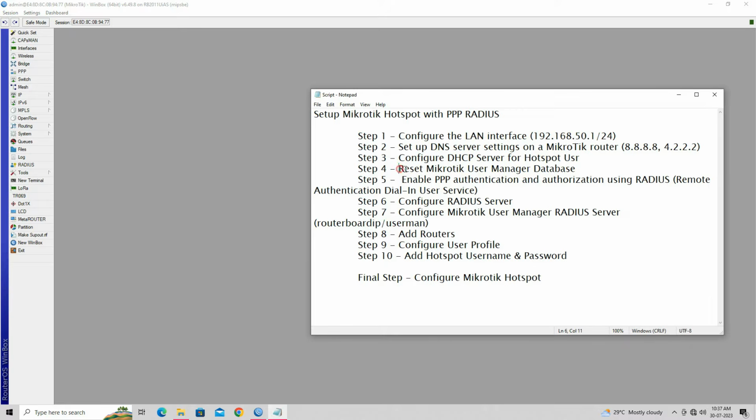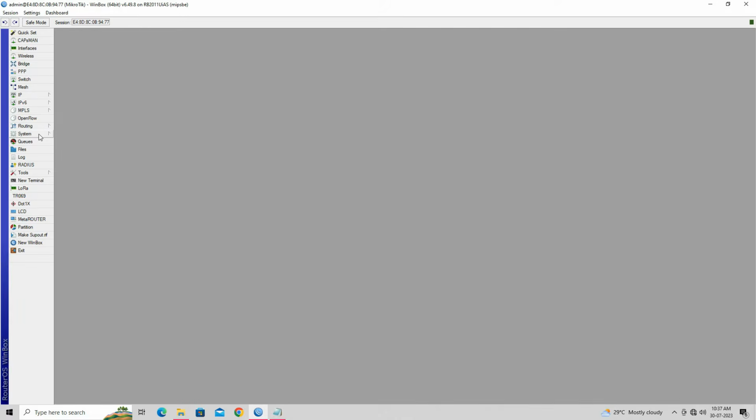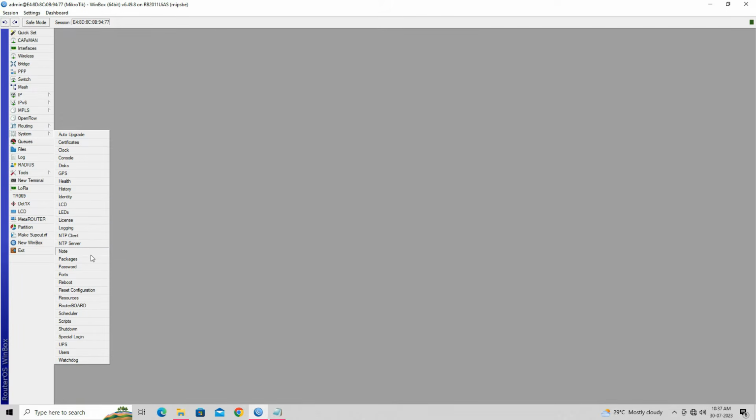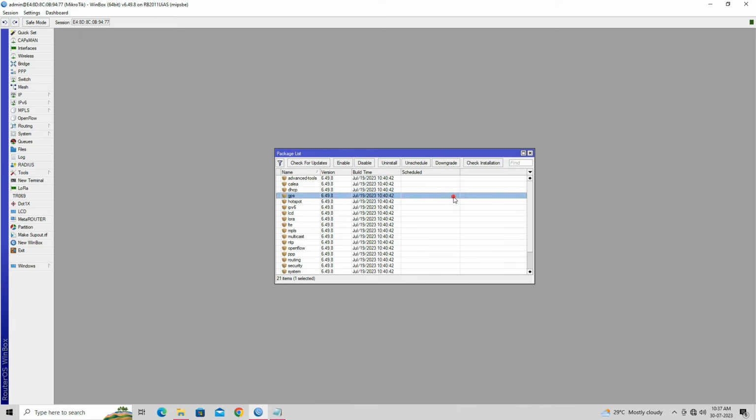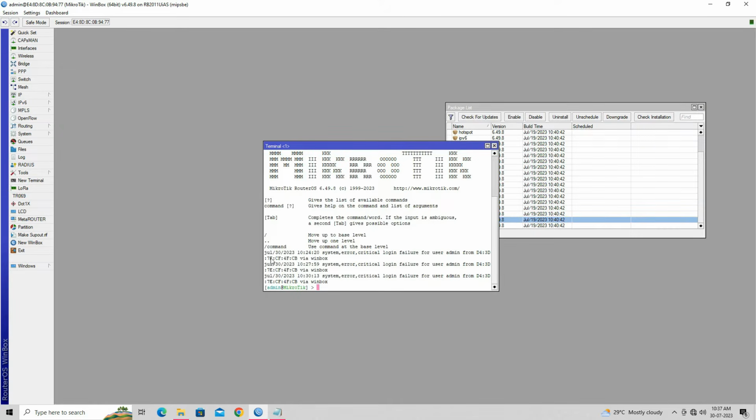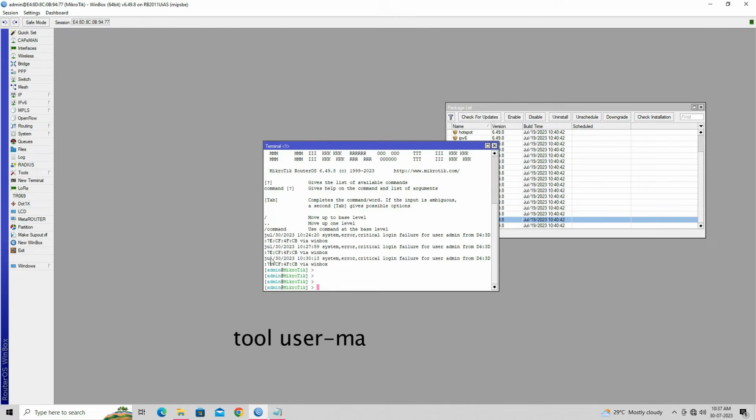Step 4. Reset MikroTik User Manager database. Open the MikroTik terminal and type the following command to reset the User Manager database.